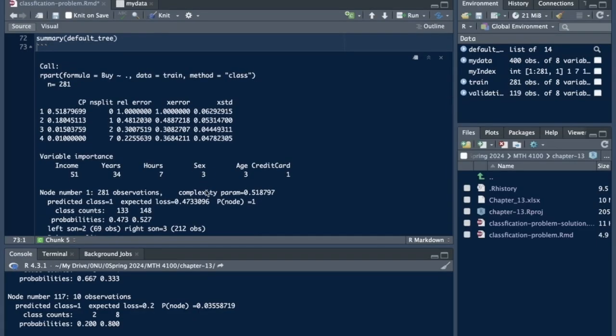Also, if you look at the variable importance, it shows the importance of the variables in the model. So the most important variable is the income. The higher the number, the greater the importance. So the income is the most important, then the years, then the hours, etc. Okay.